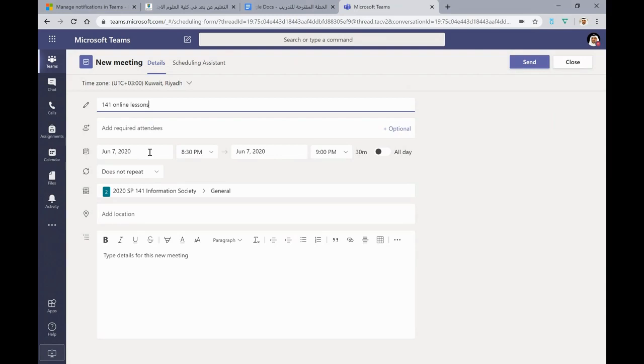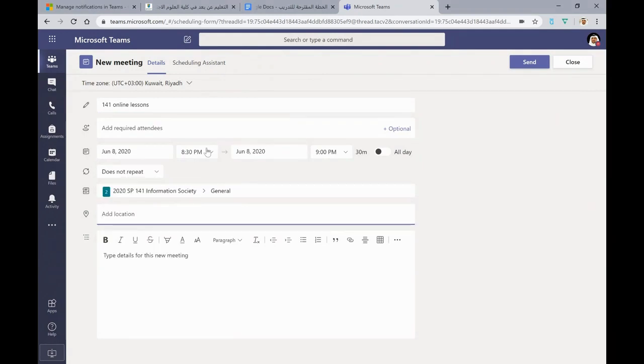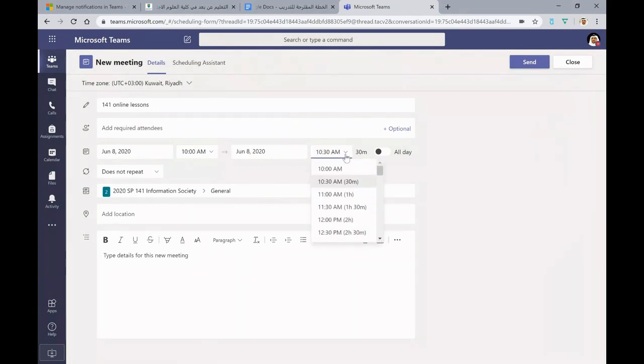Now I could set up the date and time. For example, my class is every Monday and Tuesday. So I'm going to start with Monday. For example, it's going to be at 10 maybe in the morning. So Monday at 10 in the morning, 10 a.m., and it will end maybe at 11:15. So I could change this to 11:15 a.m.